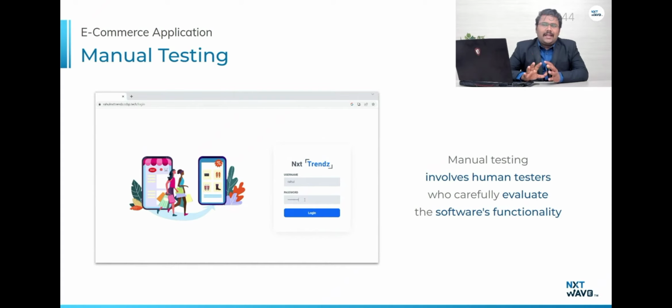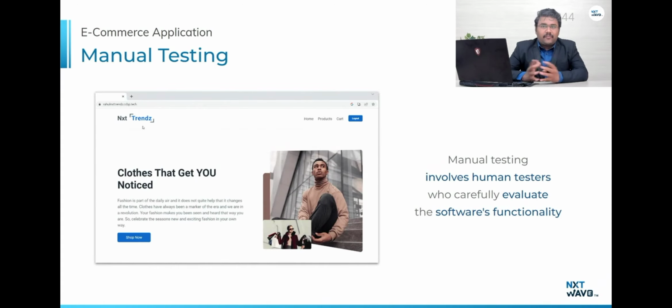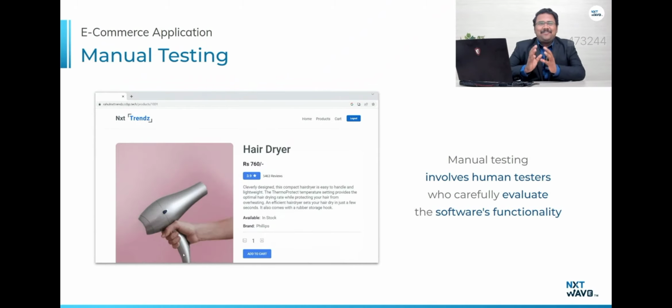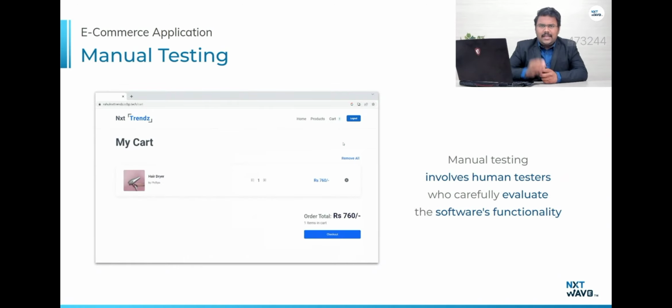Now we are basically trying to manually test the application, or basically the software's functionality, and we are trying to see if the application is working as expected or not, right? So this entire approach is nothing but manual testing, right? So manual testing basically involves human testers who carefully evaluate the entire software's functionality in a step-by-step manner.